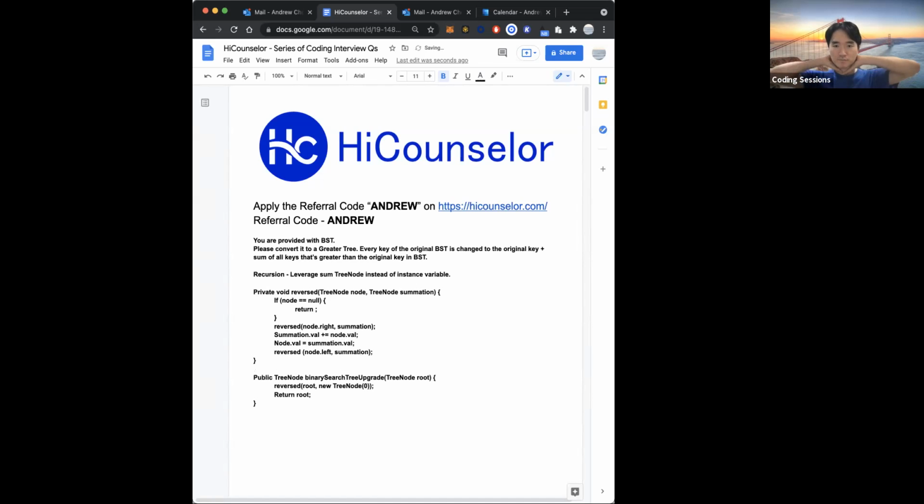So here you can see that in the reverse method, which is a private helper method, we say that if the node is equal to null, we just return. And then we start from the right node, then we update the sum, then we update the node, then we go to the left node. So using a sum tree node instead of an instance variable, obviously the summation updates its values by reversed in order traversal of the nodes. This is the recursive version, which is a little bit more compact with respect to the iterative version.